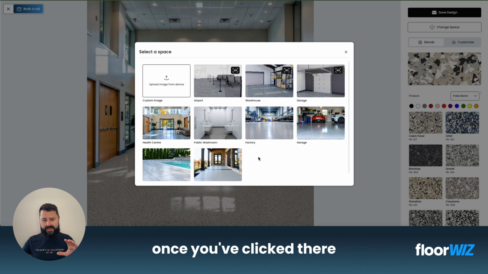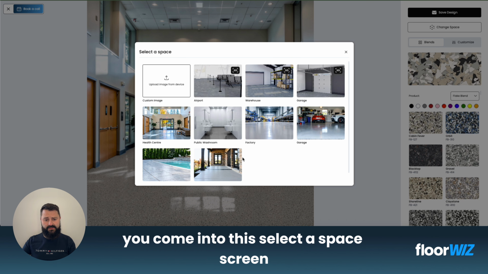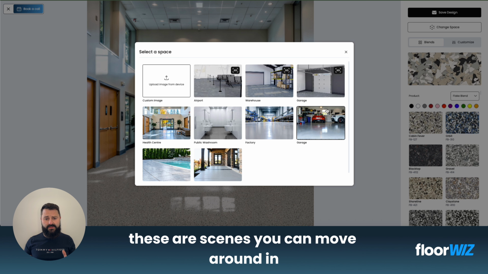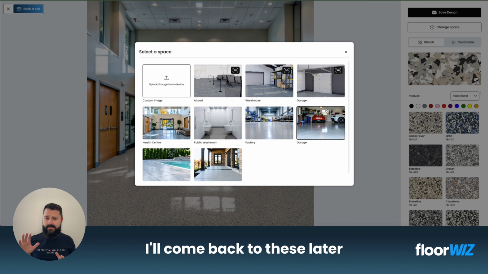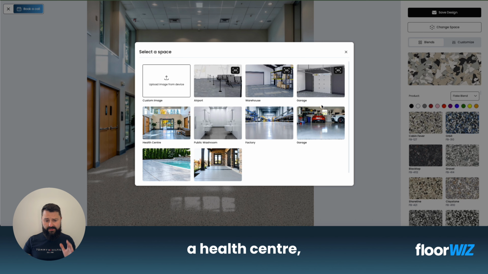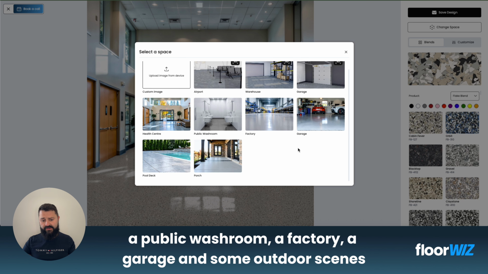Anyway, once you've clicked there, you come into this select a space screen. Now we've got three 3D scenes that you can use. These are scenes you can move around in, so it's a nice way to interact with the product. I'll come back to these later and I'll show you how they work. We've also got some normal images that we've selected, health centre, public washroom, factory, garage and some outdoor scenes.